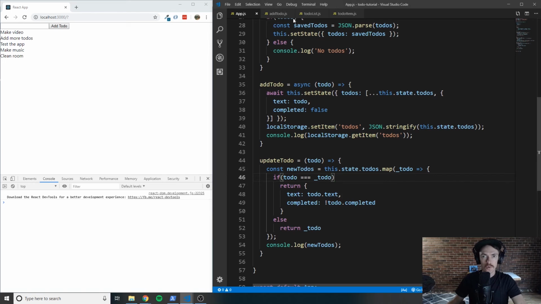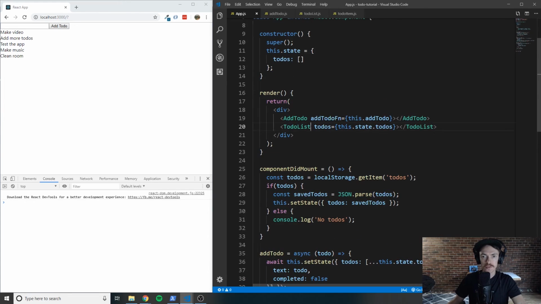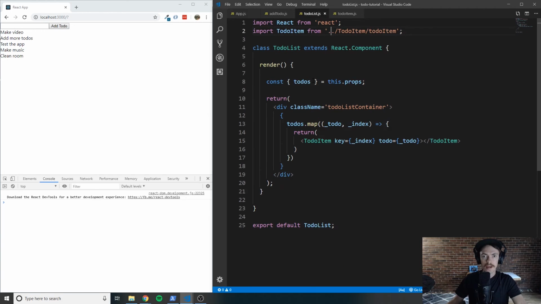Fantastic. So we're not calling this function yet. So we need to go ahead and pass this function into to-do list. So inside of to-do list, we'll say update to do fn is equal to this dot update to do. And then now inside of to-do list, we will have access to that. So we'll say update to do fn. Although we don't really need to do it up here because we're not going to use it inside of the render function. You'll see what I mean in just a second.